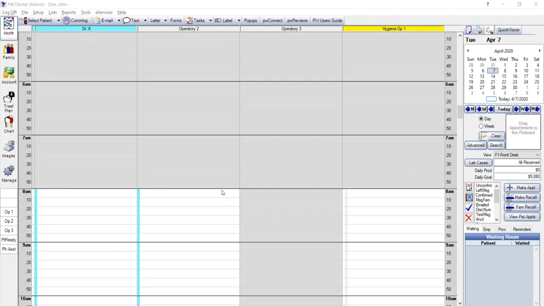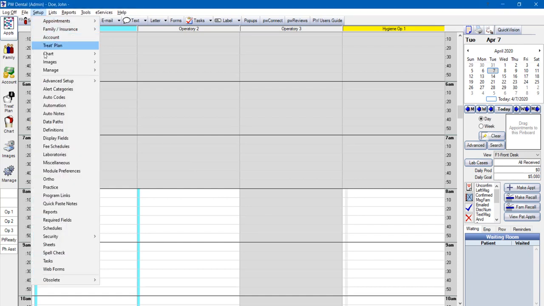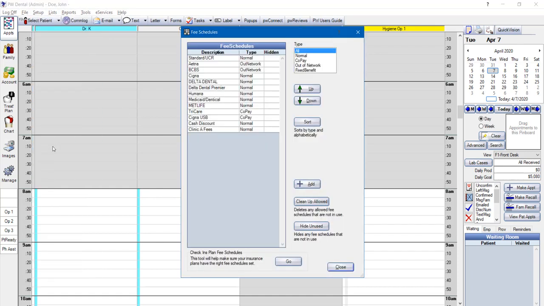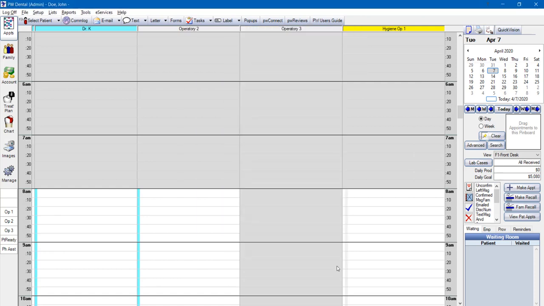In PracticeWeb, there are two ways of accessing your fee schedules. You can go to the Setup menu and click on Fee Schedules, and this will bring you into this Fee Setup window. This is where you can add the names of the fee schedules you'll need for any insurance companies you're in network with. Once you've added the names here, it can make it easier when you're ready to enter the actual fees.